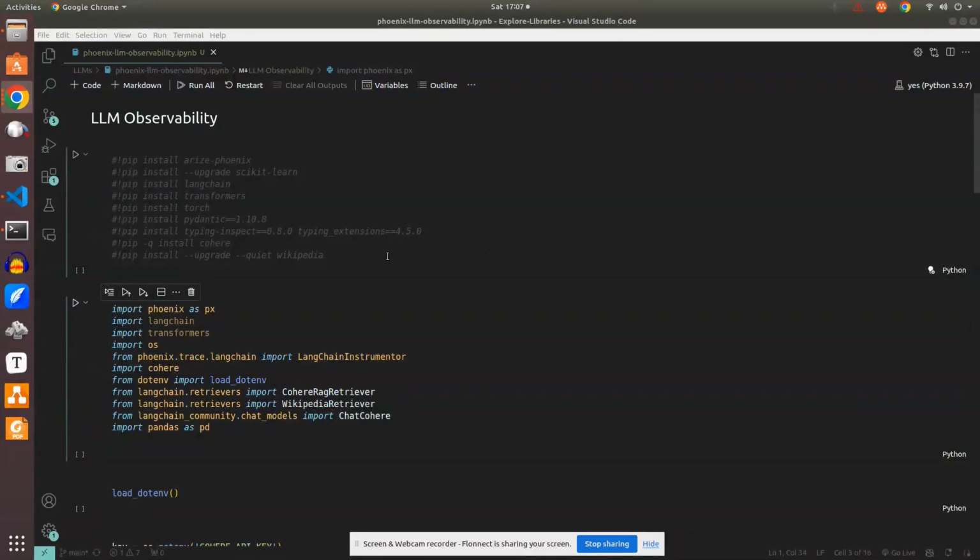So there are a bunch of libraries that need to be installed to work with Arize Phoenix. Only one more library, Arize Phoenix, you have to install. There are internal dependencies of Arize Phoenix with other libraries called Langchain or Llama Index, and then scikit-learn. And we'll install all these packages.